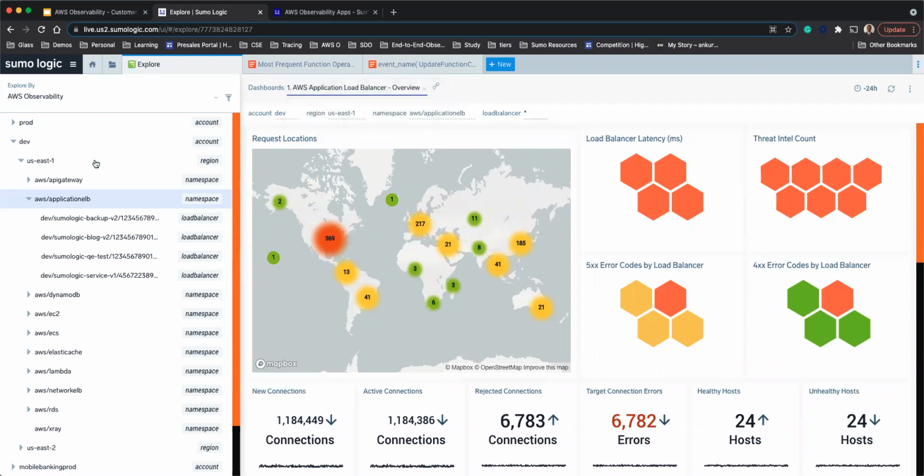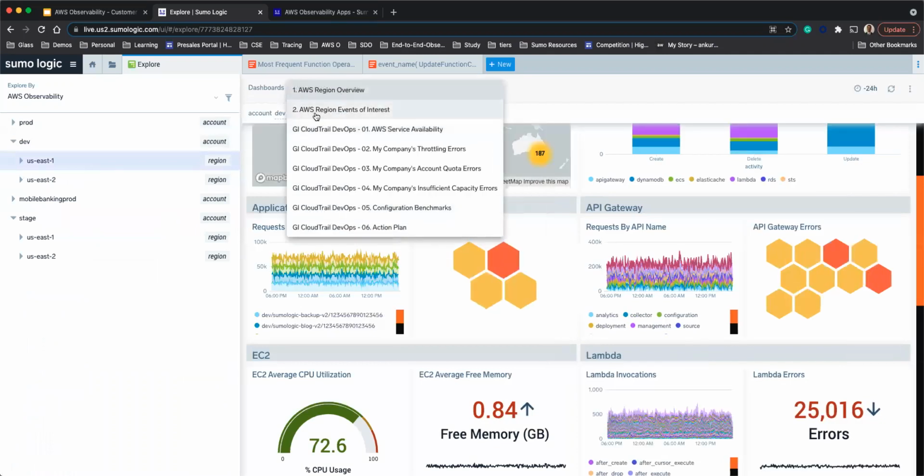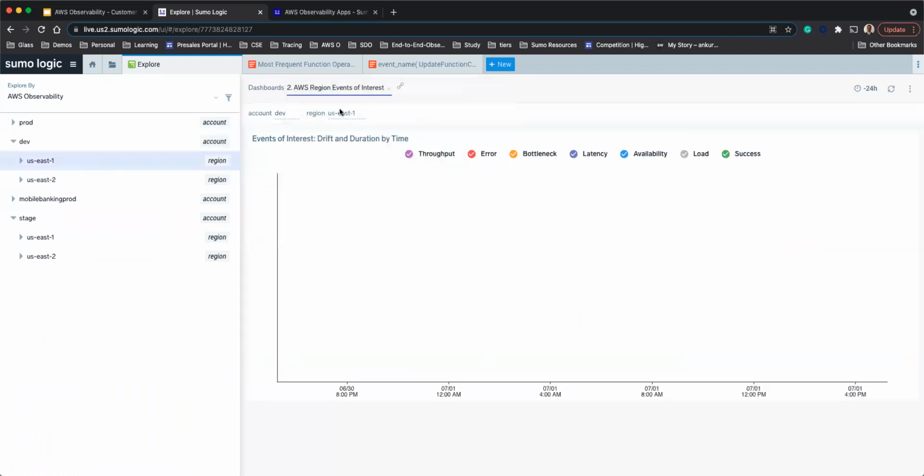So I'm going to my region level statistics now, and I am actually getting onto my AWS region events of interest. So here you are actually witnessing the root cause explorer in action. And here you can see there are numerous events of interest shown here for this particular account and this particular region. You can see throughput variations, errors, bottlenecks, latency, availability, load, etc.